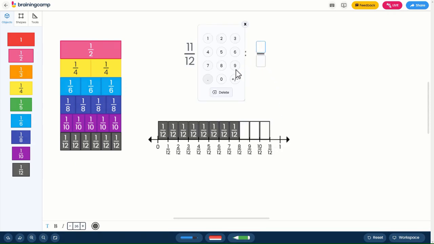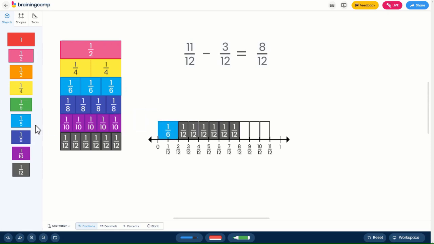That way the students can see now that I have 8/12 remaining on the screen, but they can still see the original fraction of 11/12 that was shown. You're probably all thinking that 8/12 can be simplified, and you are right. I could change 8/12 to 4/6 or 2/3.